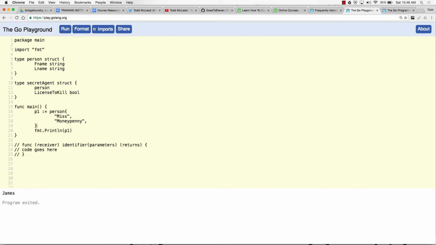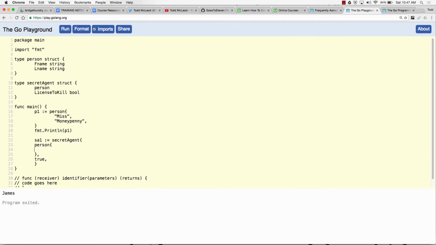All right, so now we're going to come down and create a secret agent. Essay. Has some meaning in here in Fresno, you say essay. Secret agent. And a secret agent has a person as the first field, and then it has license to kill, and for James Bond, it's true. And we always have to have the trailing comma, and then I'm going to populate the person part. James Bond. Somebody want to sing it?